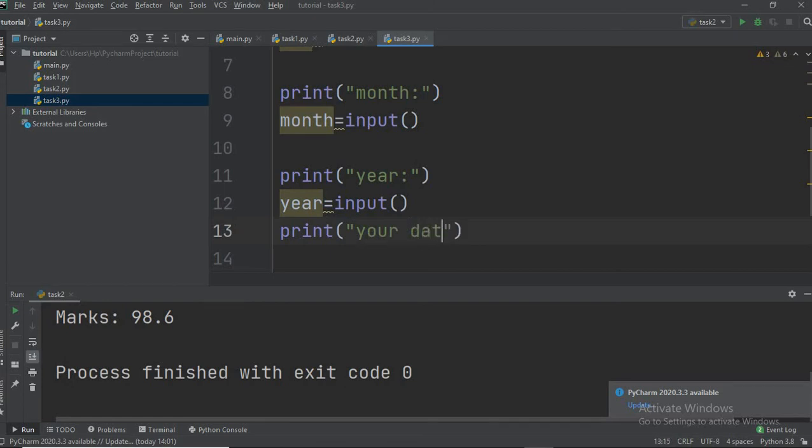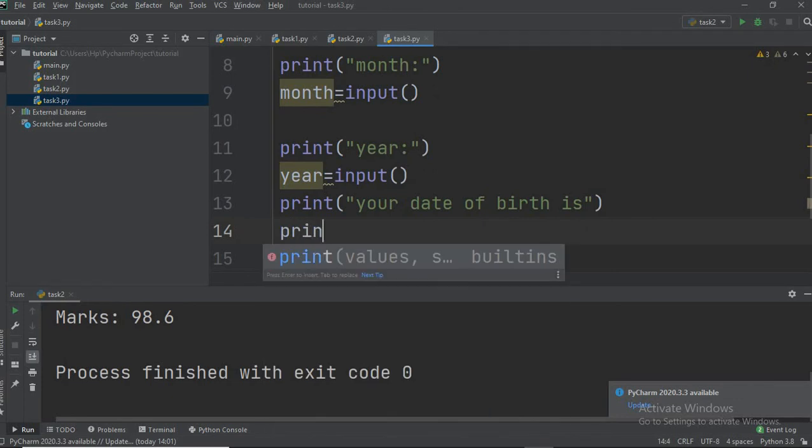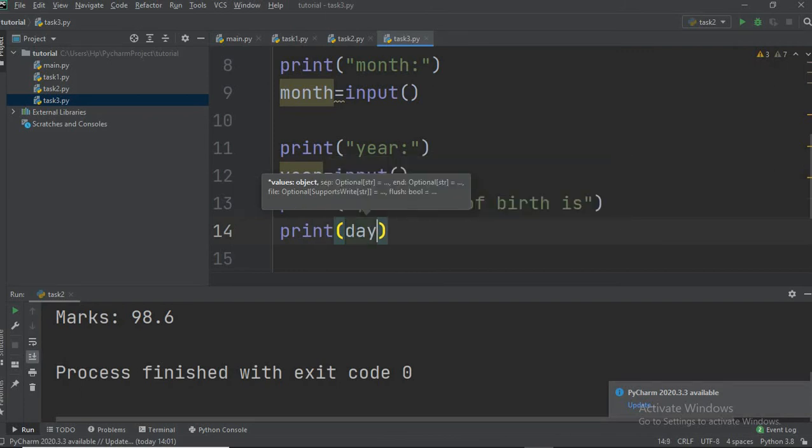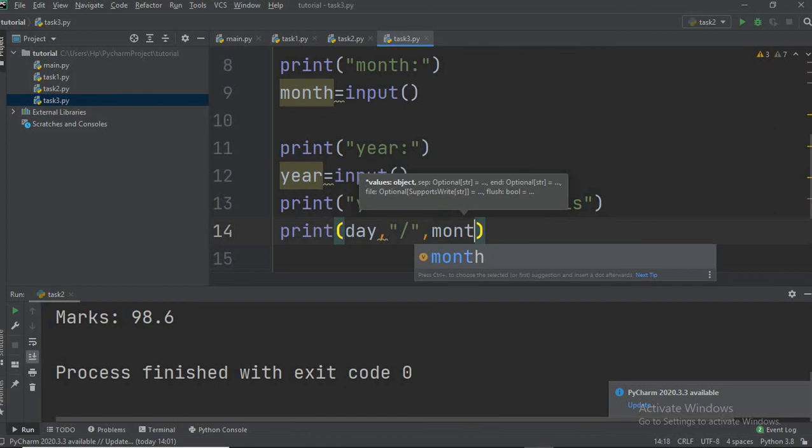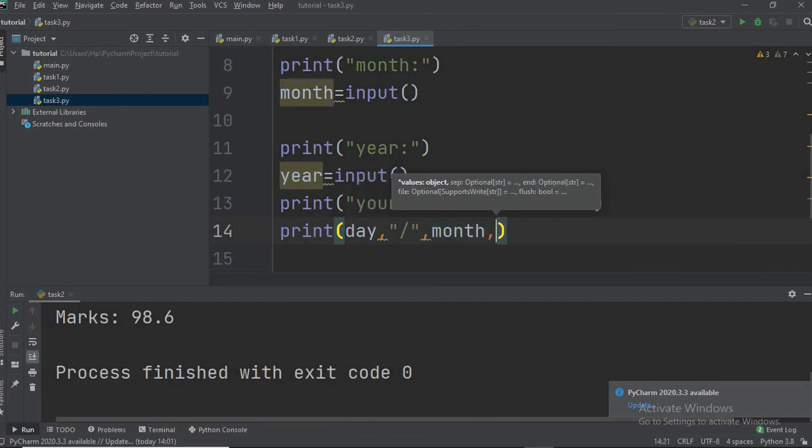And then we can print "your date of birth is". How we are going to print it? Print day, then comma, then you can use slash, then month, and then again slash, and then again comma, and then year, like this.